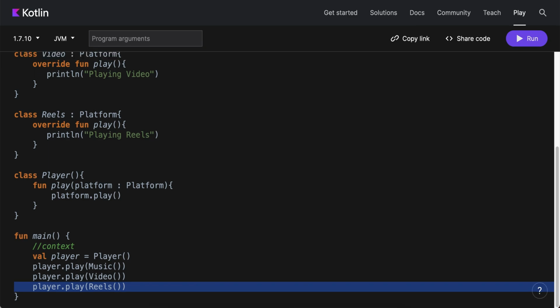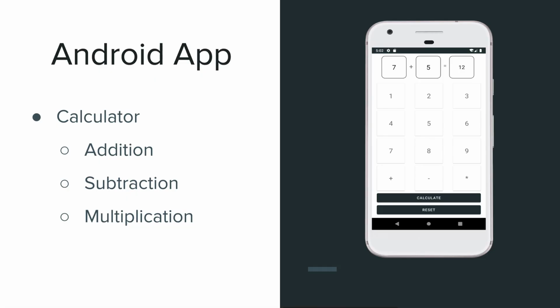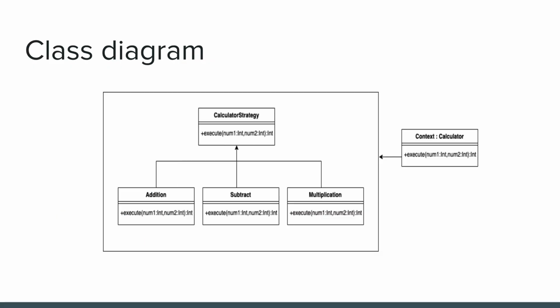Now let's try out this pattern in a practical application in Android. Here we'll be building a small basic Android application, a calculator, which will support addition, subtraction and multiplication. We'll be using strategy pattern to support this functionality. So here is a class diagram. We have a calculator strategy and we have three subclasses which will override its method execute, and then we have a context, that is a calculator, which the client will interact with.